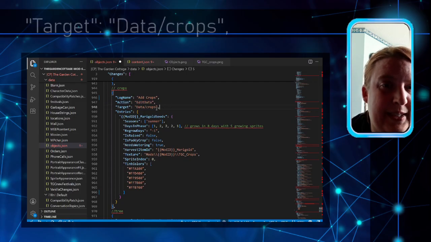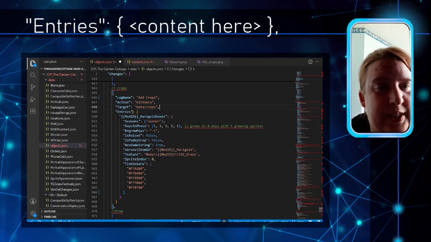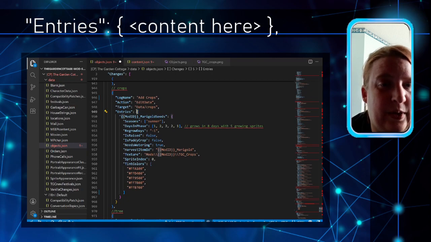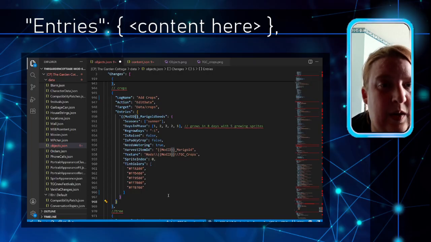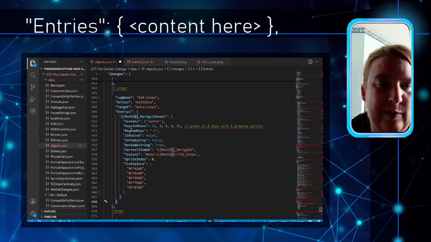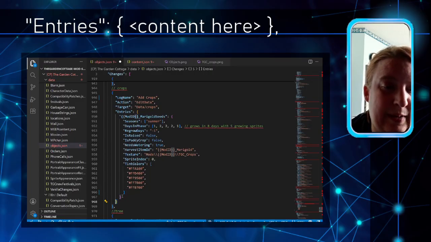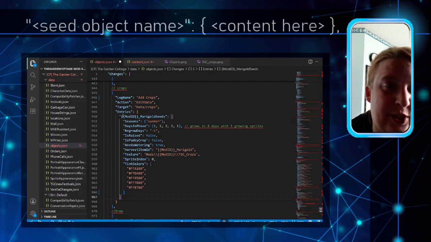Your target is going to be data/crops. Then we're going to have an entries field, which is entries, followed by the colon, followed by a curly bracket. And again, it's an open and closed curly bracket always. And all of your crop setup information is going to go inside this entries field. I currently only have one crop set up, but if I wanted to have multiple, I could. I would simply put a comma after the closing bracket on my first section for the crop and add the next crop section.